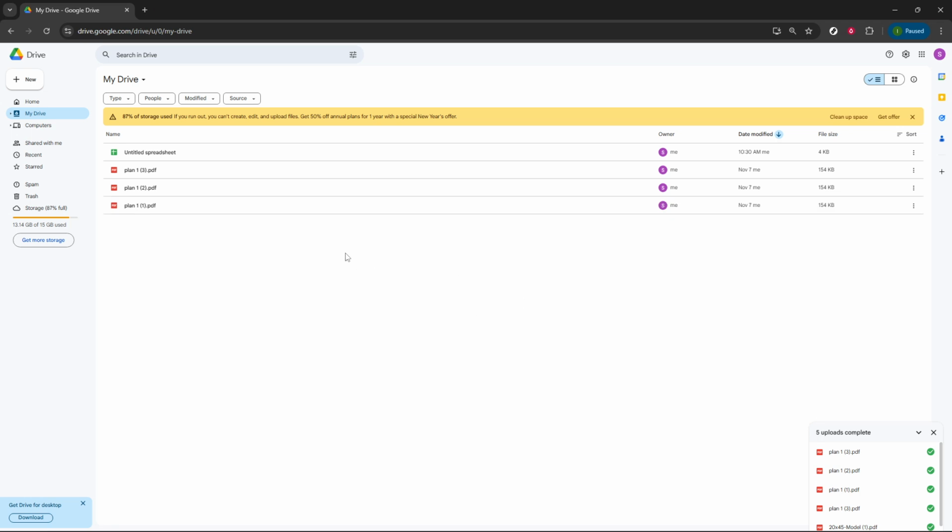You'll see an upload panel appear, usually at the bottom right of the screen, showing progress for each file. Keep the Drive tab open while the upload completes. Larger files or a big batch may take a bit longer depending on your connection. Once the upload finishes, your files will appear in your drive exactly where you dropped them.